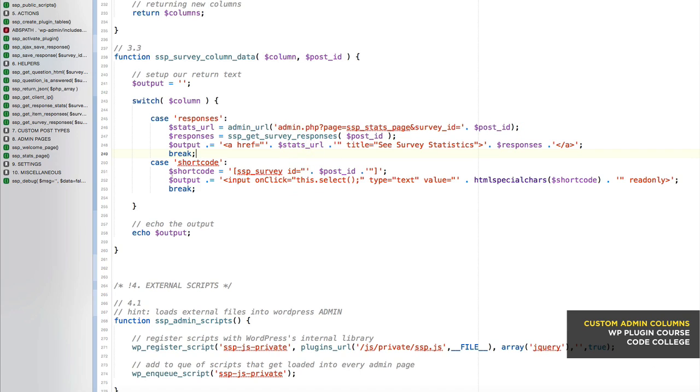Okay. If the case is the shortcode column, then we're going to build our shortcode text here. So we're setting a variable called shortcode, and it looks like this. It's our [ssp_survey id=, and then we're putting in the post ID dynamically that's coming in through this function. Next, we're going to generate the output string that we're going to return from this function.